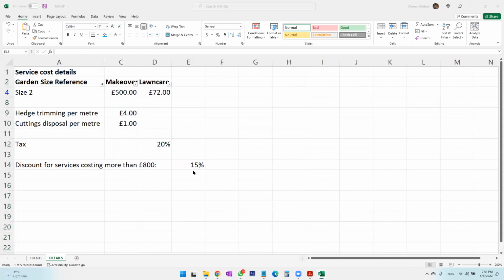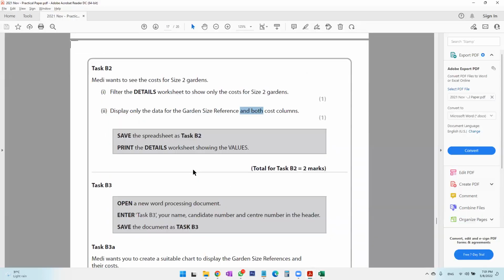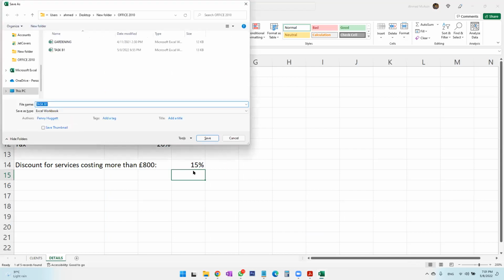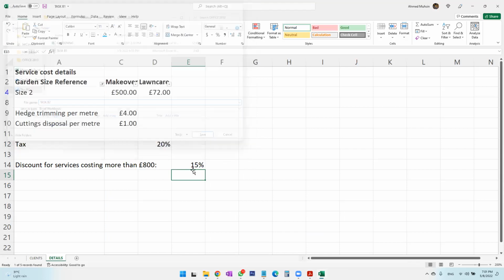Guys, everything okay so far? I'm going to save this as task B2. Anybody needs me to go through anything? I went too fast. You couldn't catch up. Can you hide multiple columns or rows at the same time? Amina, yes, you can, but consecutively.